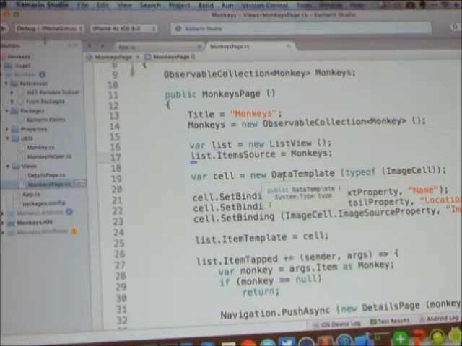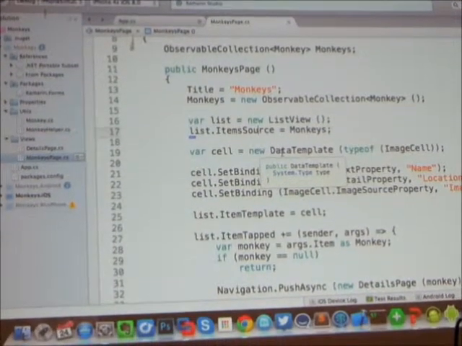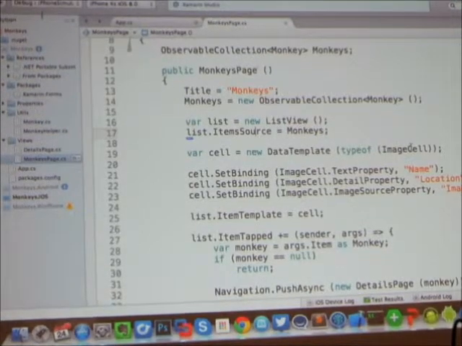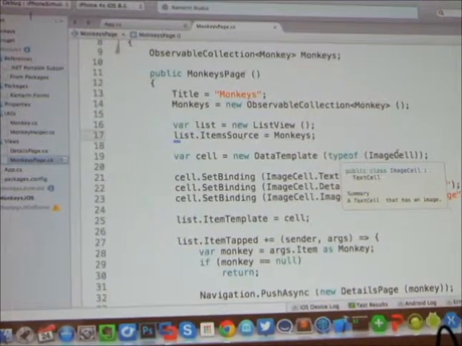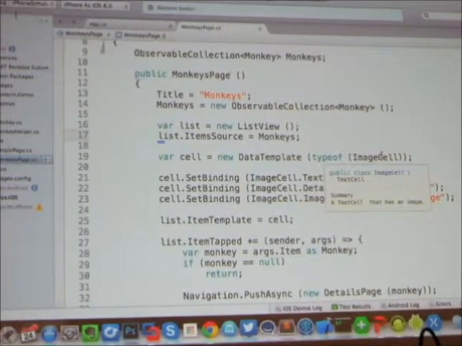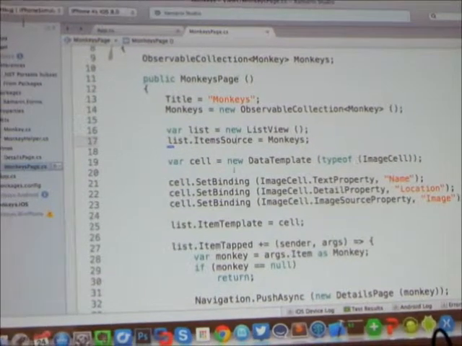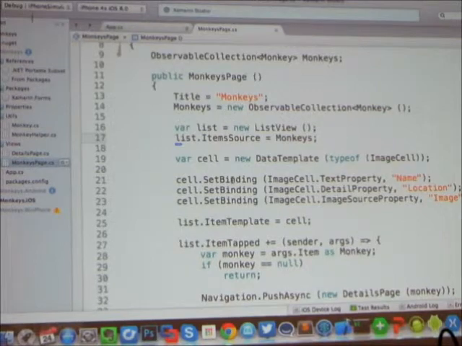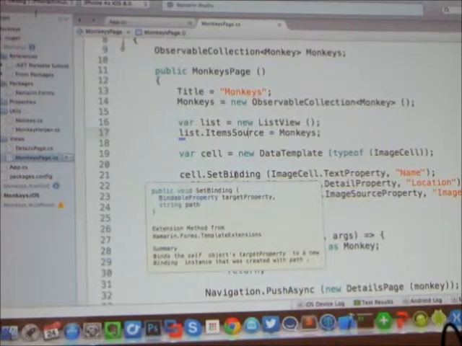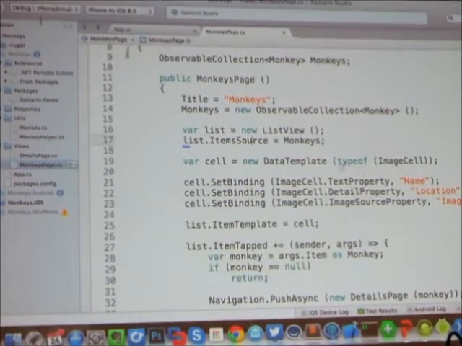Then we use this data template. And again, this is the same as Windows Phone stuff. And we're telling our data template that we want it to be an image cell type, which is one of the built-in controls, a special kind of list view item, if you will. And then we're doing some binding here. We're setting up some one-way binding to our actual data template that we've defined.